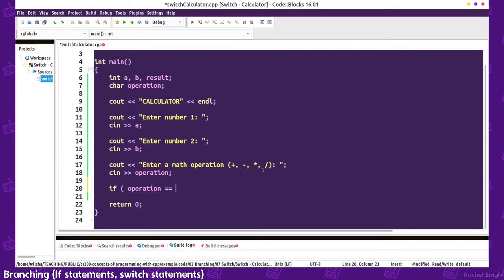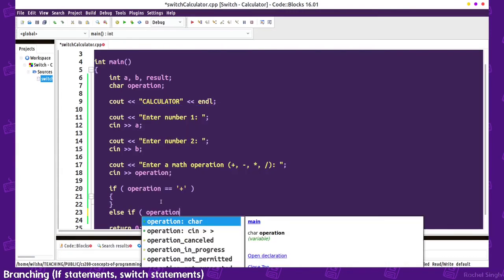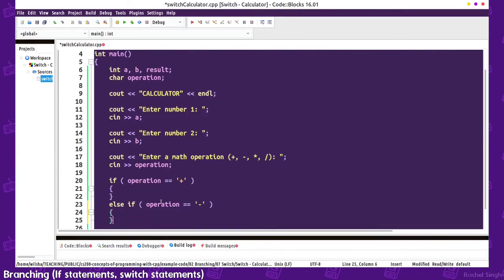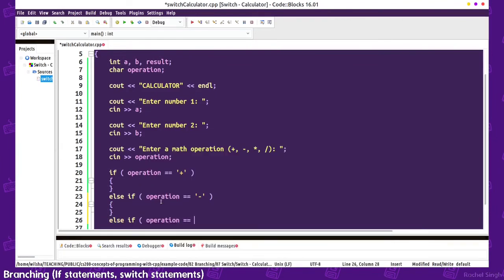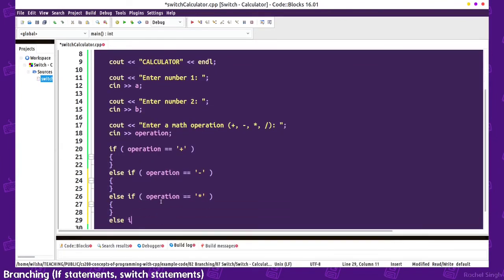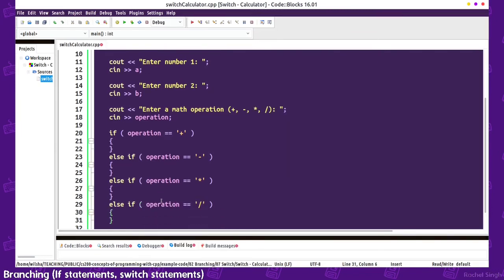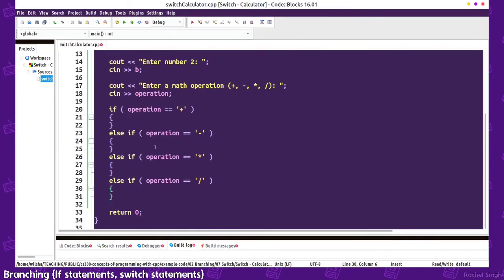If operation is a plus sign, since this is a character and they enter in just the plus symbol, we're going to put the plus sign inside of single quotes. That's how you write a character. Else if operation is subtraction, else if operation is multiplication, else if operation is division. And then we could do a check to see if it's divide by 0 or not.